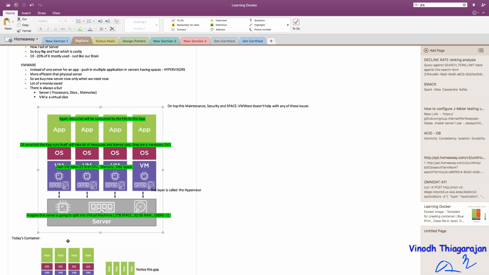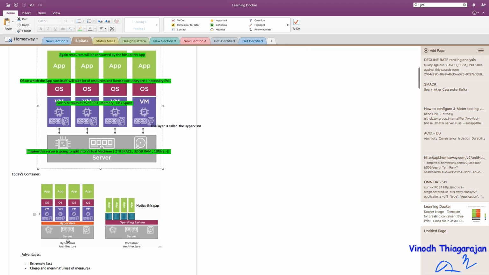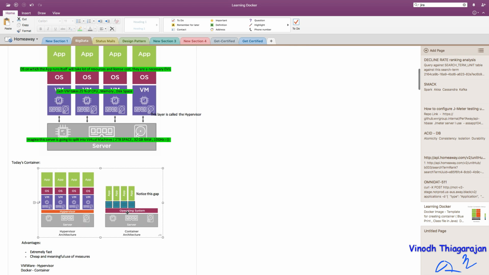We were surviving with VMware, and then came the container architecture, where we still have the same server, but instead of a hypervisor, we go ahead and install the operating system. Mostly it is Linux based, at least with Docker, and over that we place a container, and every container has its own application. It could be any number of applications or the same application. So notice the gap here in this area. That is where a system can scale.